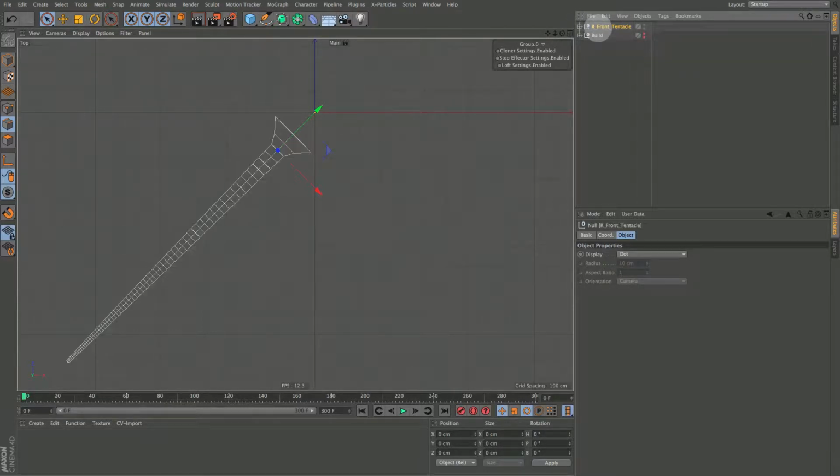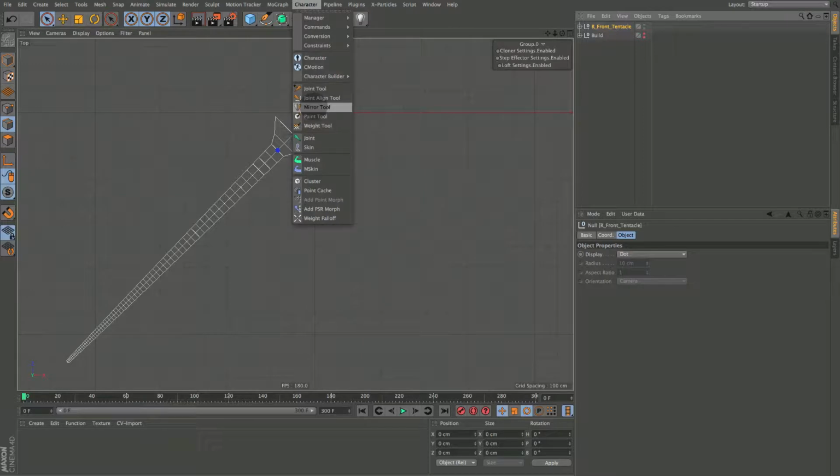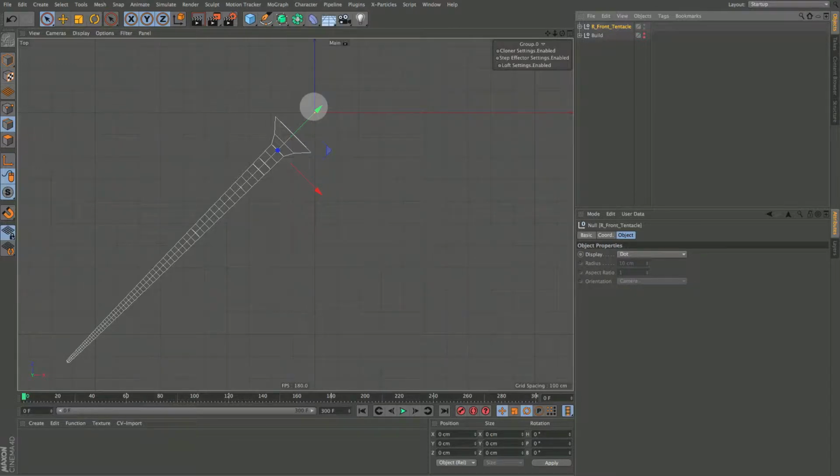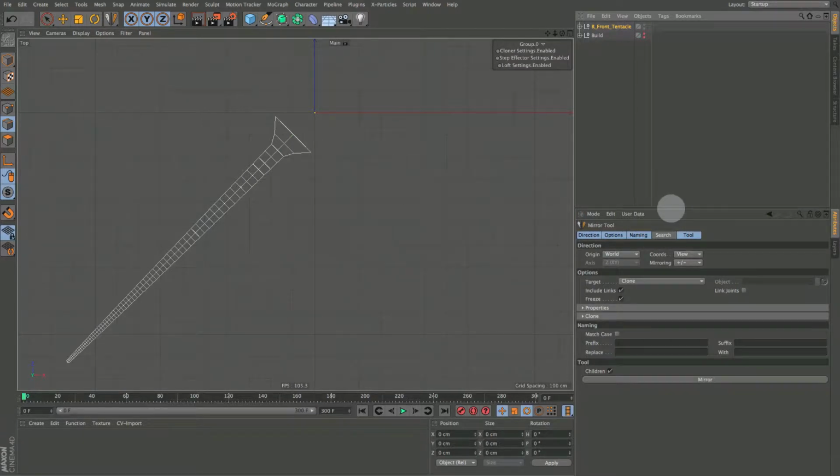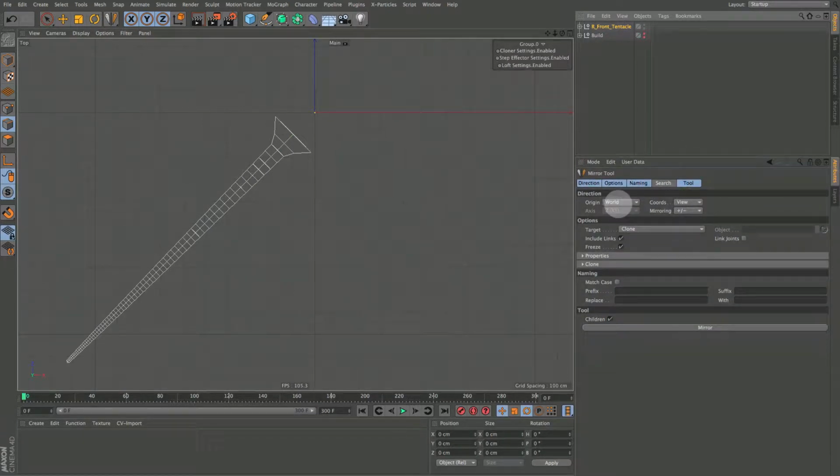So what I want to do is select this, and we're going to go into the character tool and use the mirror tool. So character tab, mirror tool. And let's go in here and look at what our options are. This is all good, the direction. We want target to clone, and that's okay.